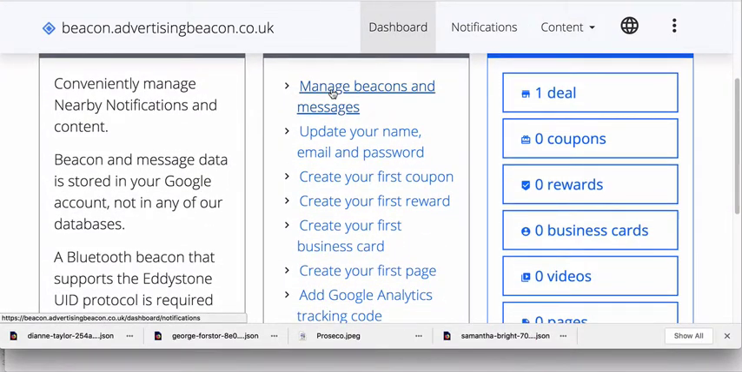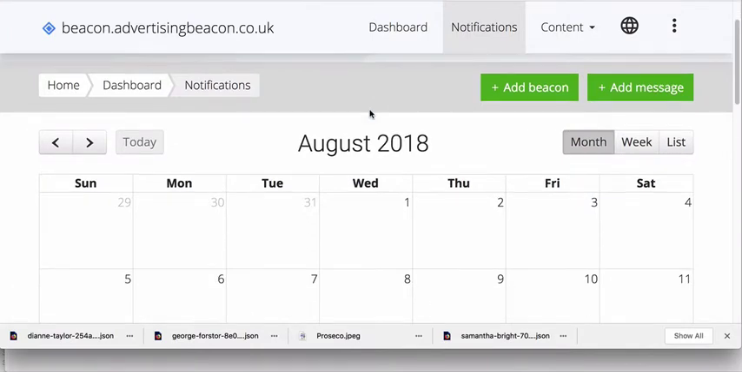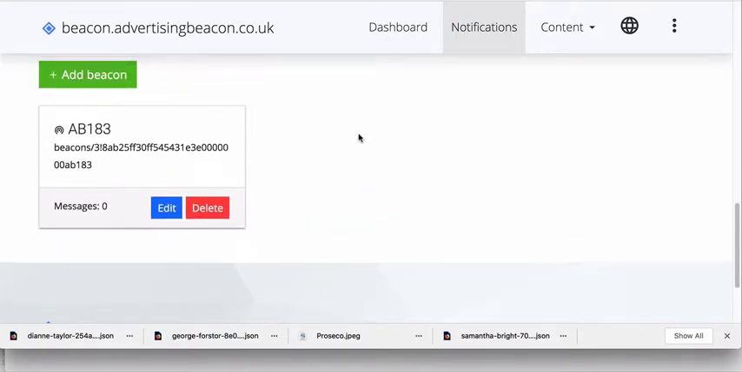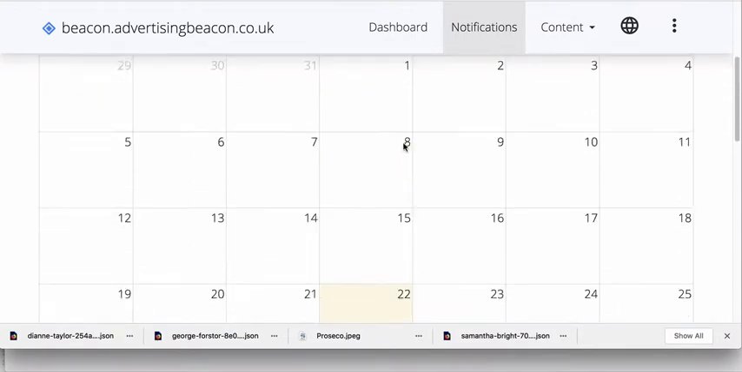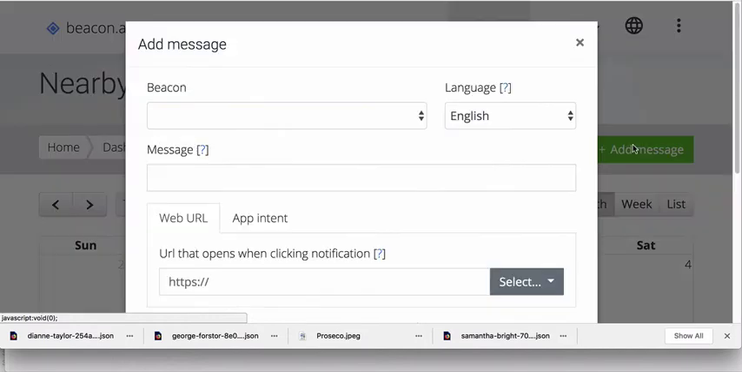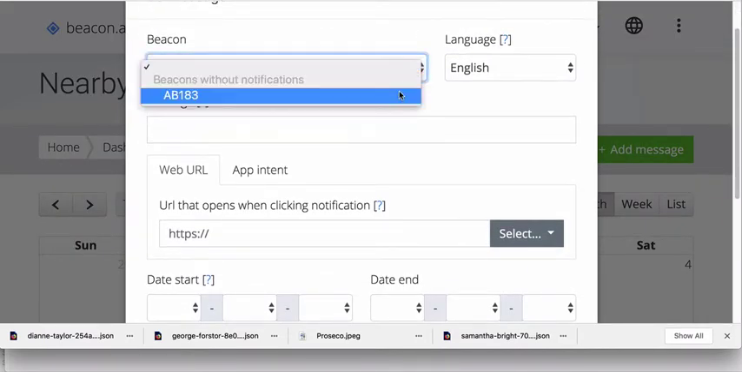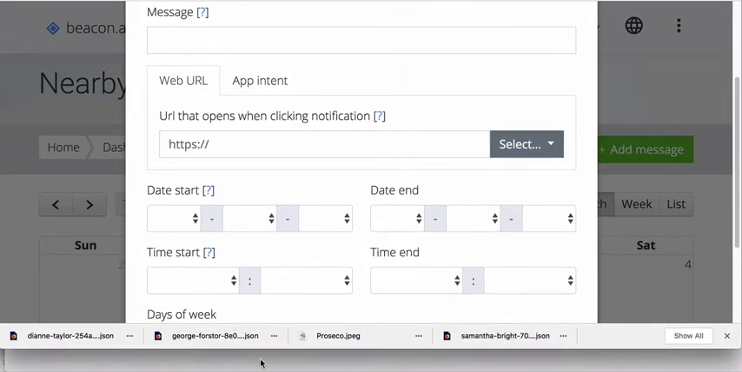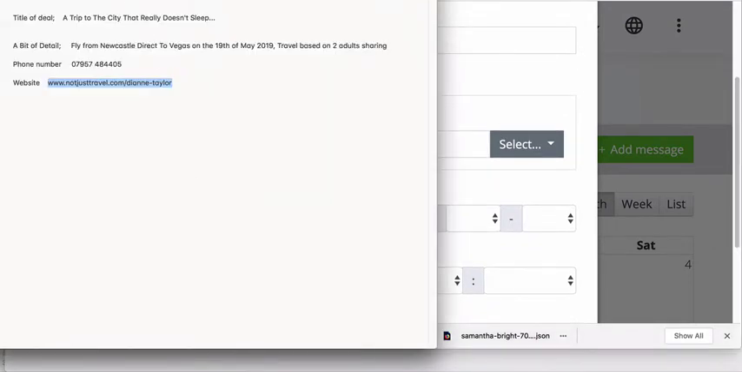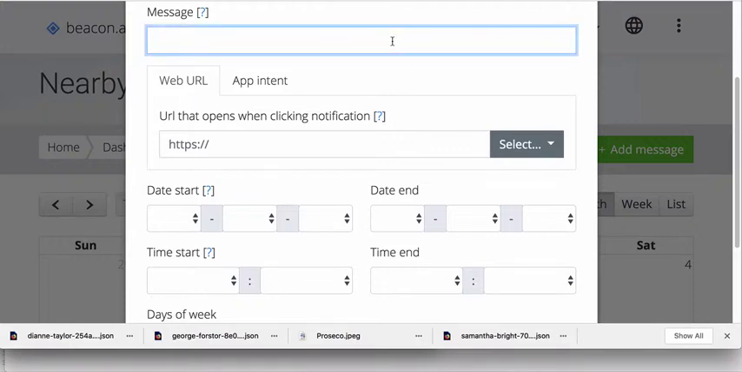Manage beacons and messages. Here we go. So there is the beacon there, AB183. Let's add a message. We're going to add it to that beacon there. What's the message going to be? There we go. It's got to be a 40-character message, including spaces, punctuation, everything. No more than 40, and you'll find that that is actually 40 characters.